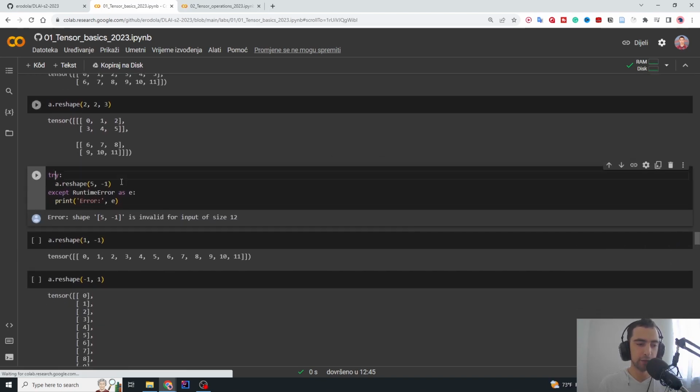Let's try something else. We're going to use a try except block. So we're going to try a.reshape(5, -1), and then it's going to throw an exception. So we're going to catch this exception and print the error: shape '[5, -1]' is invalid for input of size 12. Can you explain why? If we have 5 as one dimension, why can it not calculate the other dimension? Because if we divide 12 by 5, it's not a whole number, so we cannot have a whole dimension here.